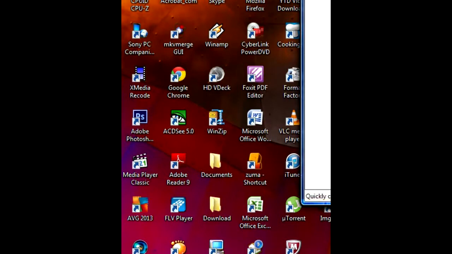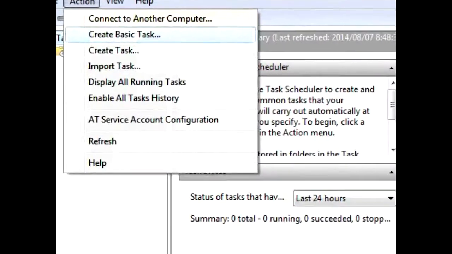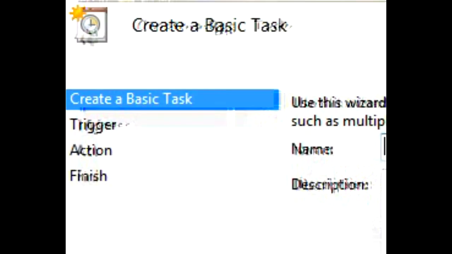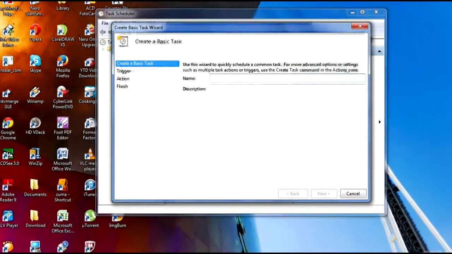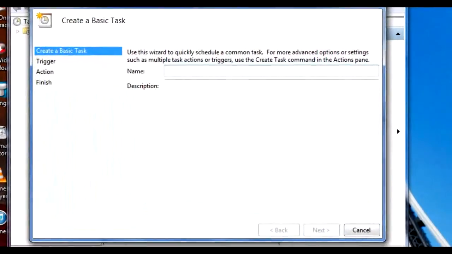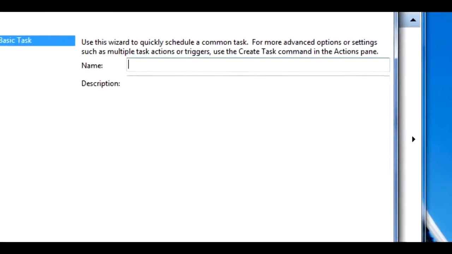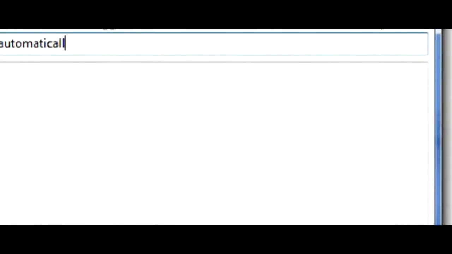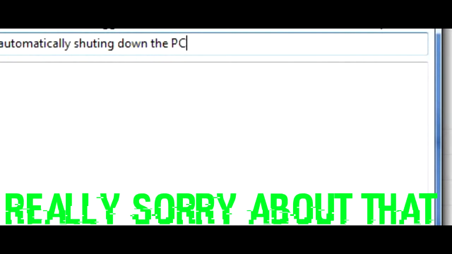And then you click action, create basic task. Then you give a name or title to the action. For example, I want to name it automatically shutting down the PC.